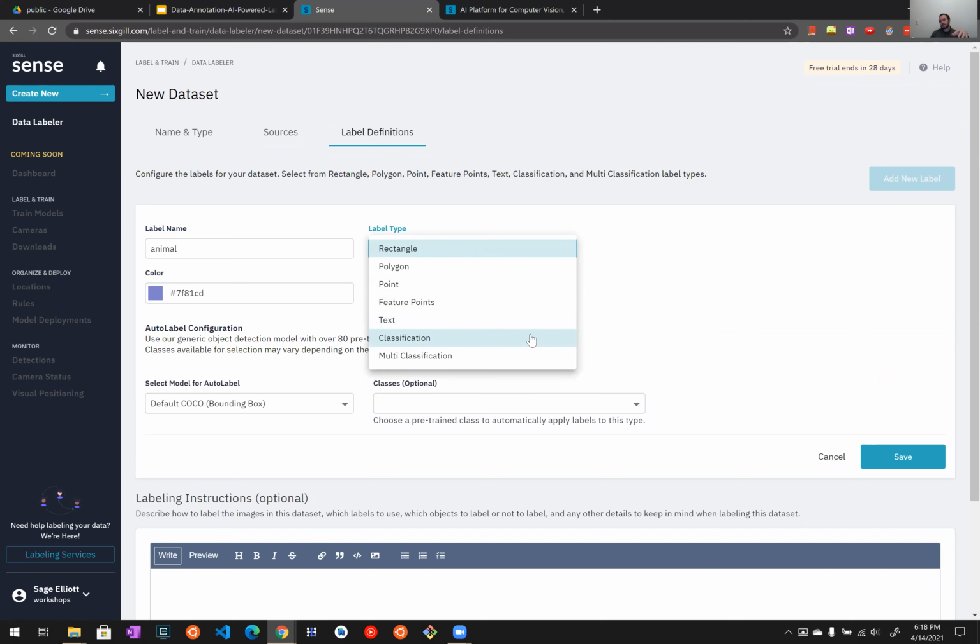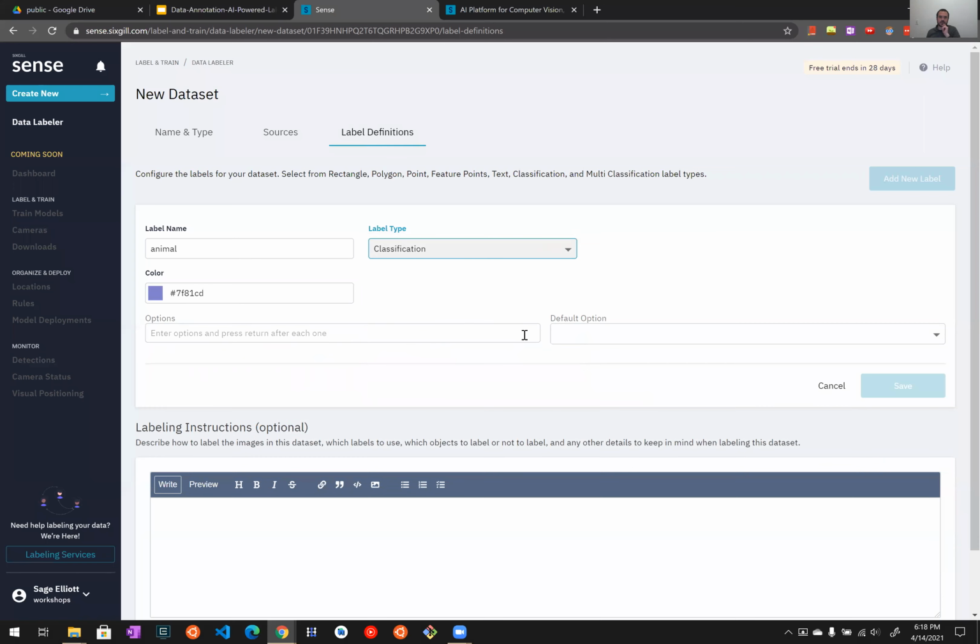You can also do multi-classification. Multi-classification would be if you wanted to have more than one label assigned to an image. So if you're looking for something like hard hat and vest as a classification thing, you could do that. In our case, we're going to have only one per image. So it has to be a dog, a cat, or a bunny. So I'm going to hit classification here.